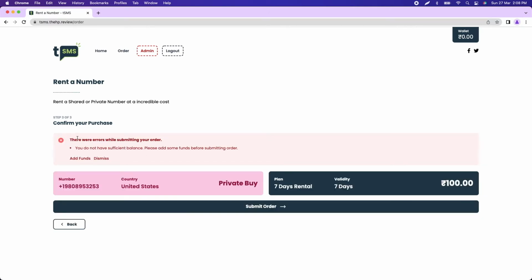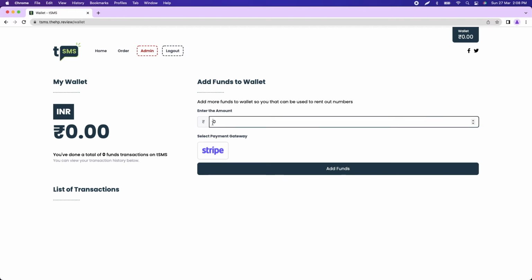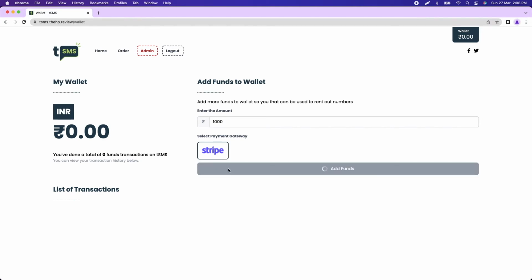As you see, I don't have enough balance in the wallet, so I'm going to show you guys a demo on how your users can add funds. However, make sure you've enabled at least one payment gateway from the settings page so that your users can add funds to their wallet.